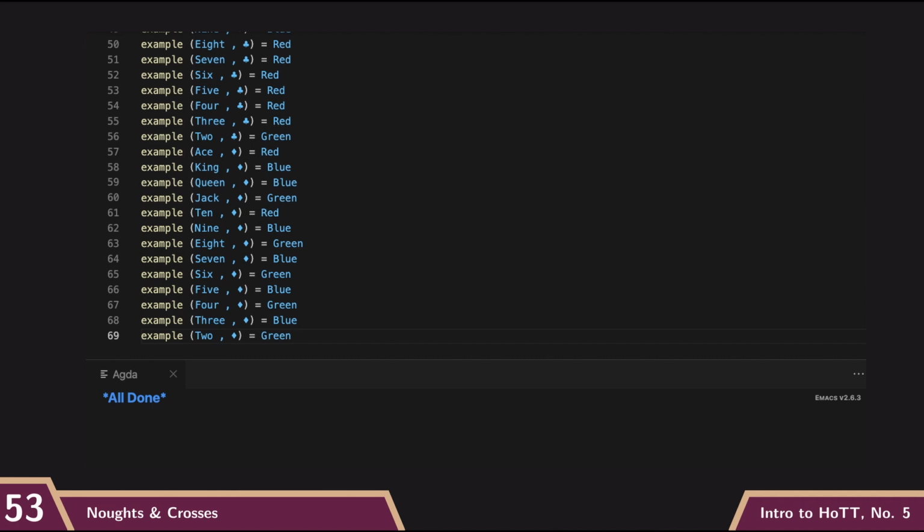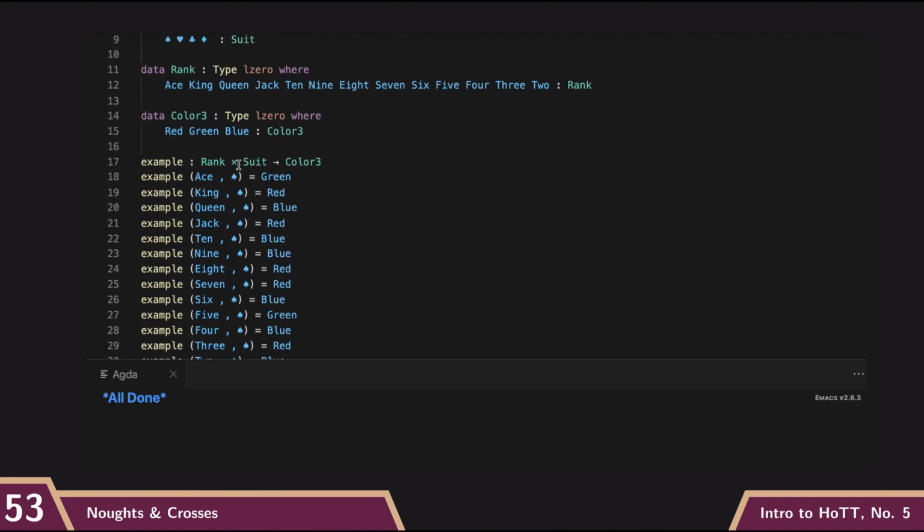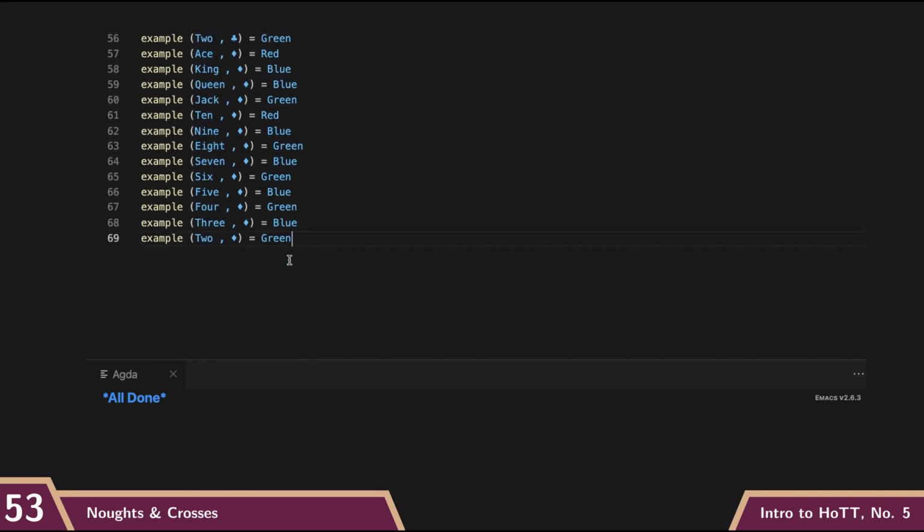Okay, that was a lot of casing. But now what we've done is we've defined this function from rank times suit to color 3 just by breaking into all the individual cases, all 52 of them.